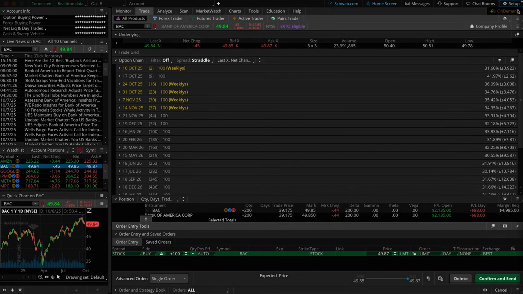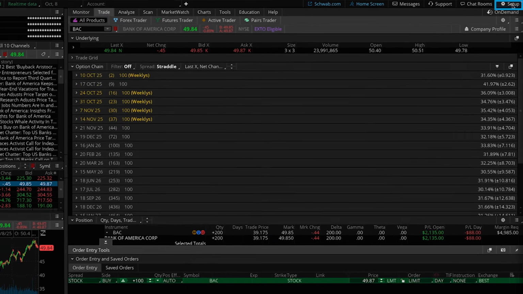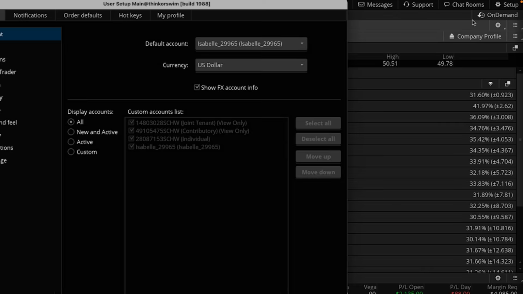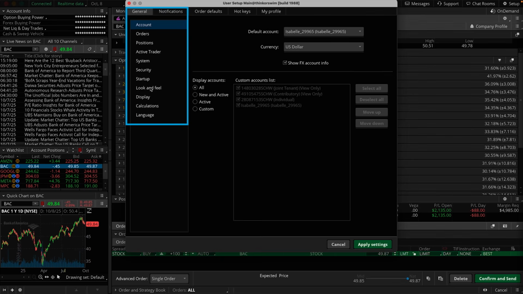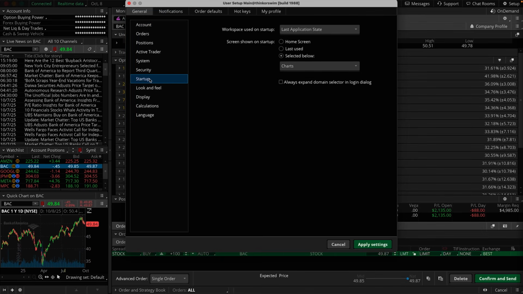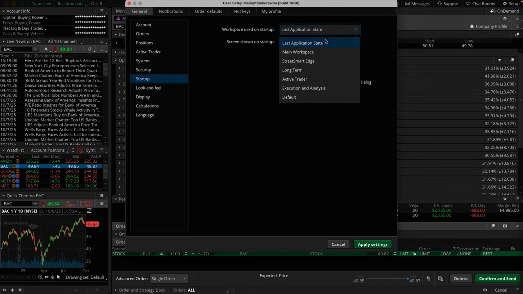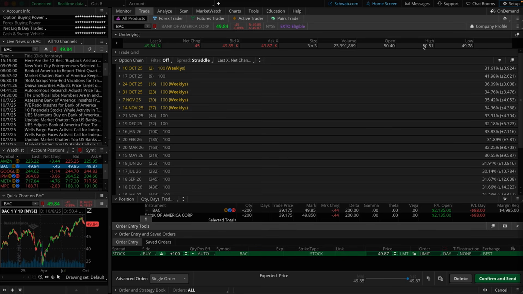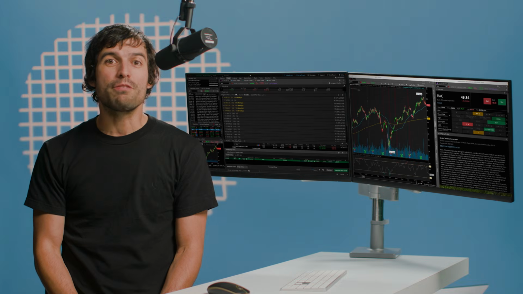Great. Now that I have this workspace saved, I want to make sure this opens up every time I use my thinkorswim. I'll look back to the right-hand corner, click on Setup, drop down, and click on my application settings. I'll look to the left-hand wall and go to Startup. Workspace used on startup, change that to my desired workspace, and apply settings. Now that we've done that, every time I open up my thinkorswim, execution and analysis workspace will populate on my 2-monitor setup. So there are a few tips as to how you can set up your thinkorswim on multiple monitors.